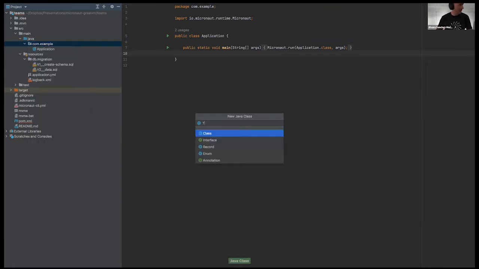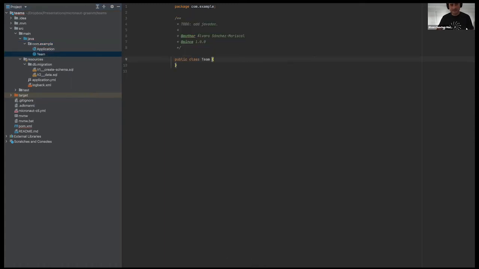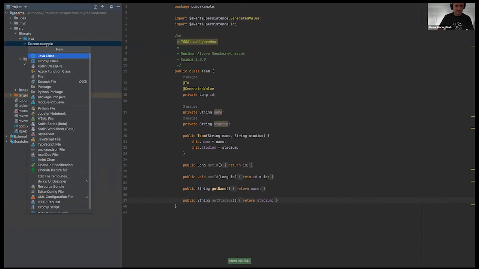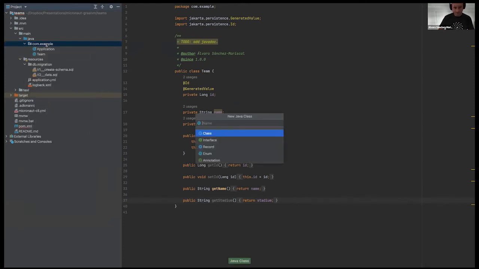So I'm going to create a class, and then I'm going to copy everything because I don't have time to type. This is an entity. I'm using JPA annotations, as you can see. And the other thing I'm going to create is a repository.